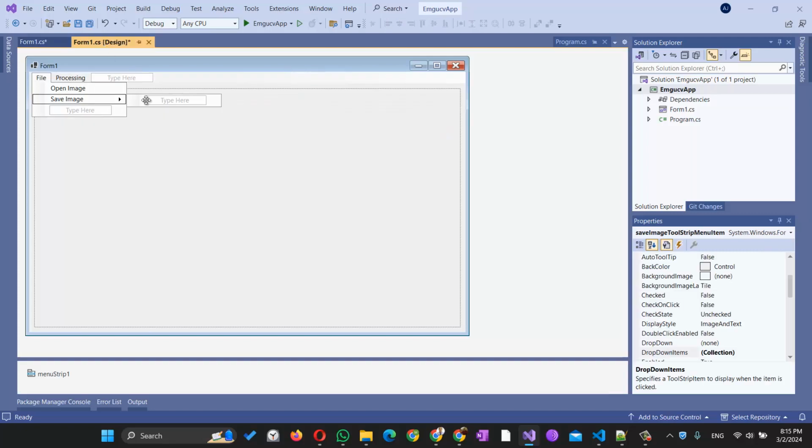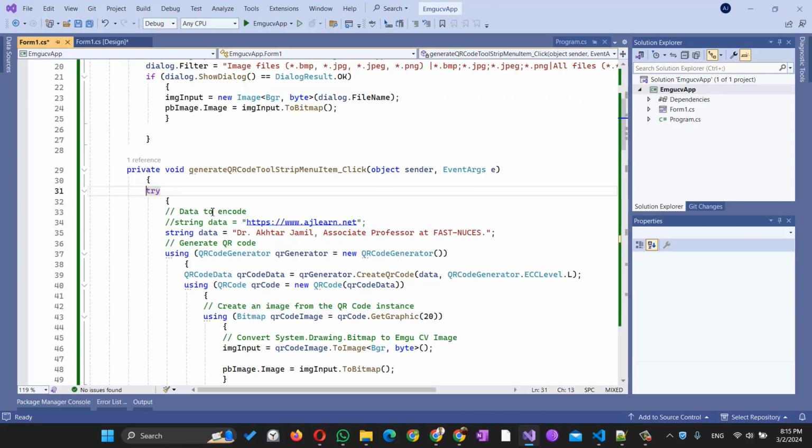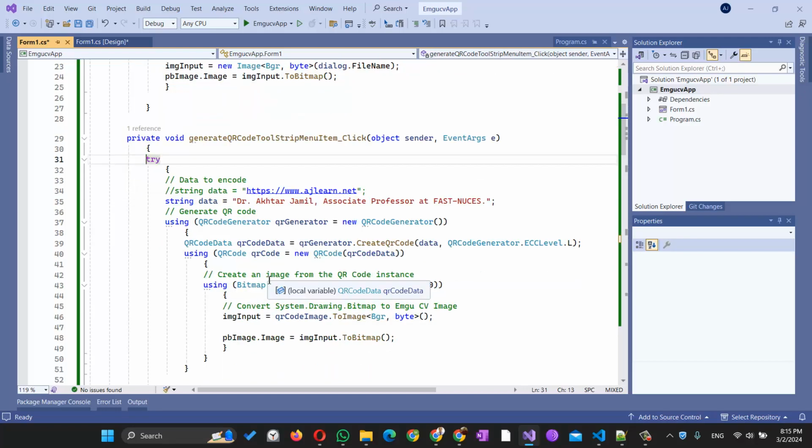This is pretty straightforward. And now to generate the QR code, double click on this, and this is the function that will be called whenever the user clicks on the generate QR code menu item.